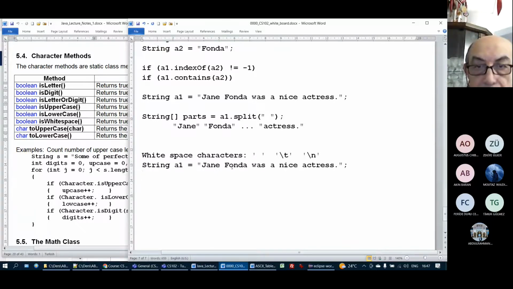Even Jane Fonda, and then a tab character here, then blah blah, and a new line character here, for example. Okay, so backslash n. On the next line, after Fonda, we have a tab character. After the tab character, there can be no character or no space or not. So this is a single character. This is a single character.